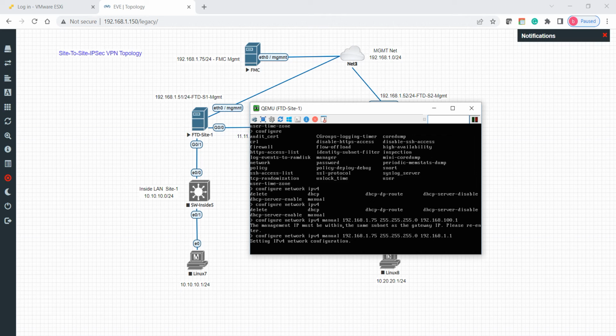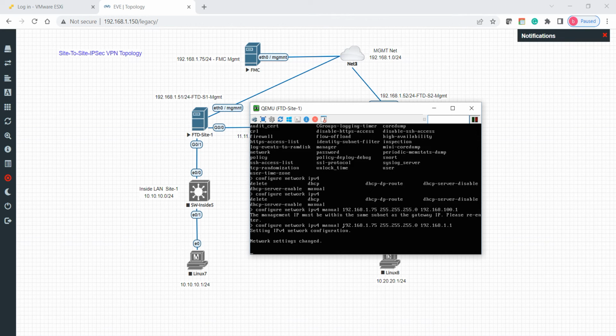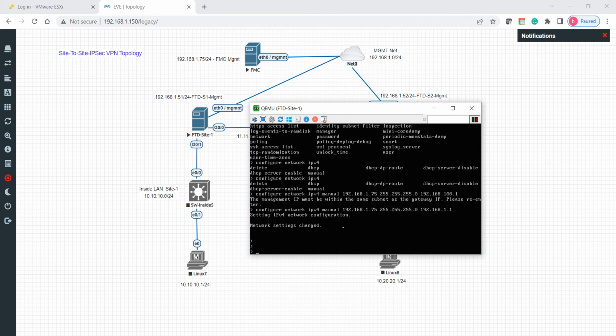So during initialization, you set up the management IP, as we all know. But what if you want to change the management IP after it has been initialized on a live firewall? This is the way you do that. Okay, settings has been changed.